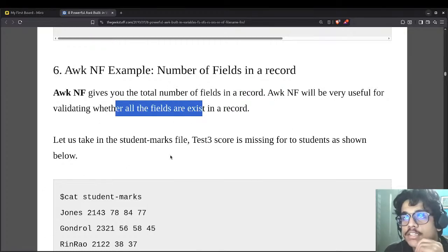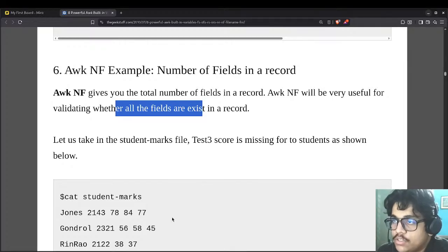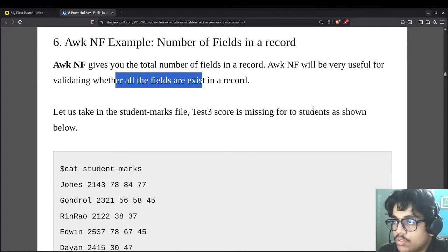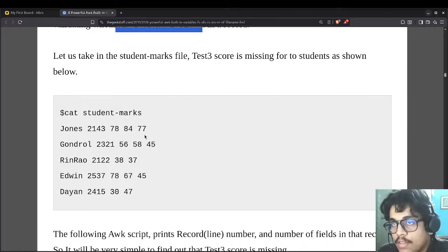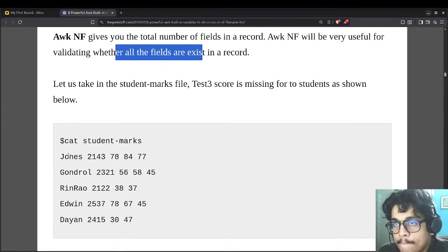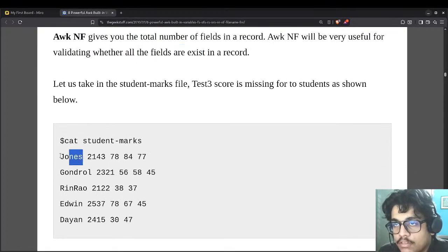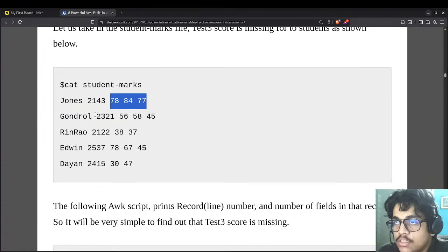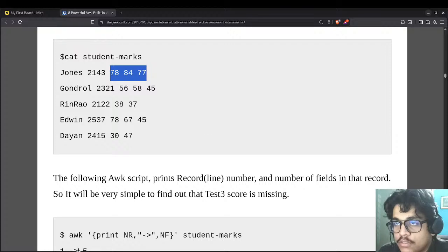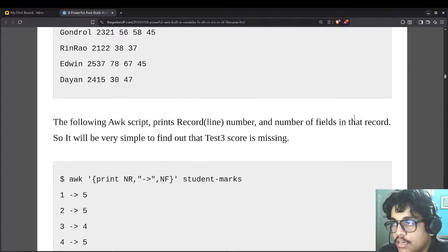So let us take the student marks file, where the test3 score is missing for a student as shown below. I think this is the name, this is the roll number, and these are the scores of three subjects. The following awk script prints the record line number and the number of fields in that record. So it will be very simple to find out that the test 3 score is missing.